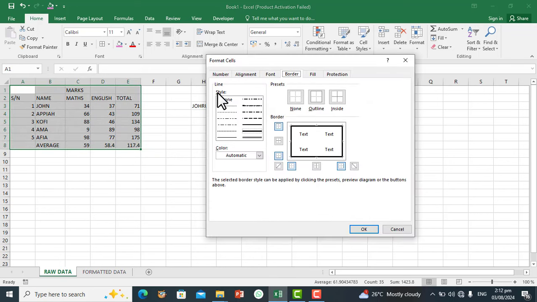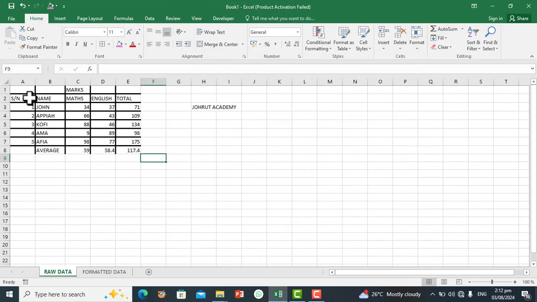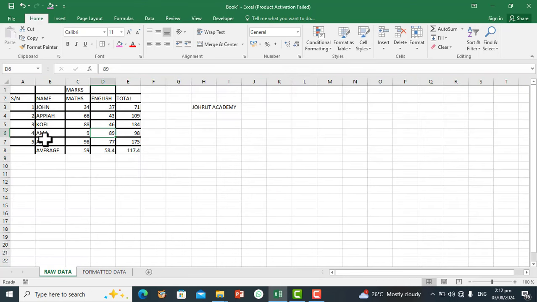Then you also have the inside one. You can just click on this one to give the borders to the inside cells. And let's undo the outside one. Okay. So we have undone the outside one, and then we are left with the inside. Let's click on OK, so that only the inside will have the border, but for the outside or the outlines there will be no border. Okay, so that is it.